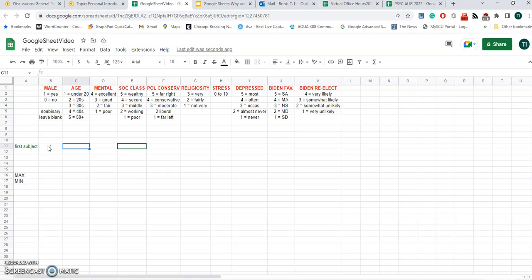If the variable was called female instead of male, I would put 1 for the female and 0 for the male. It's very important that the name of each variable indicate what a high score would indicate. Now, my second column is the variable of age. Let's suppose that this individual is 22 years old, so I'd put a 2 there.